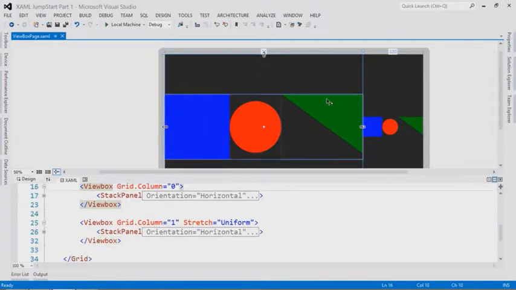So this one fits perfectly inside this area, and this is the viewbox that is now set to stretch uniform, and it's set in a small area. All it does is automatically scale it down so that it fits nicely. And since it's set to uniform, that's the prettiest. It's scaling all dimensions in the same way.